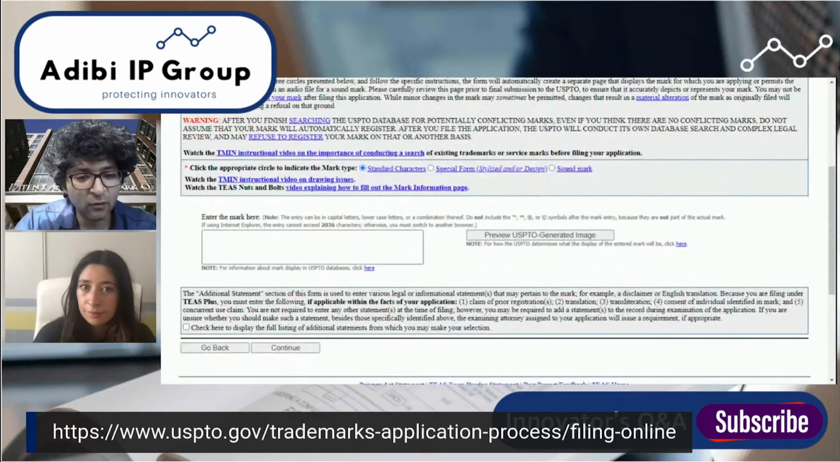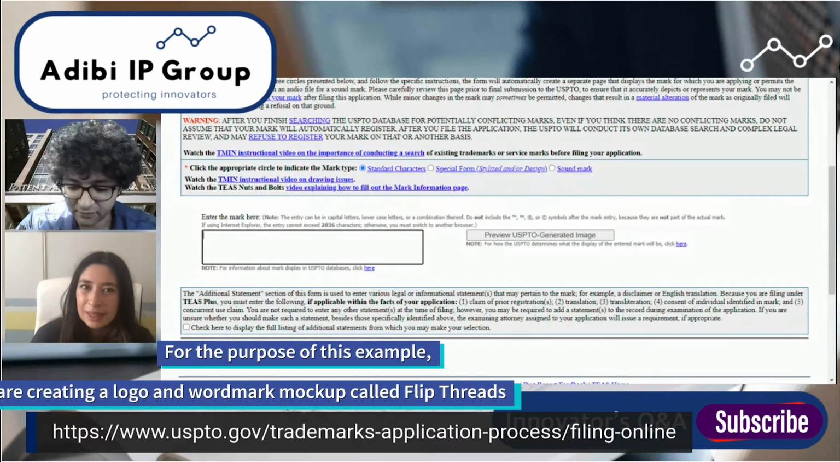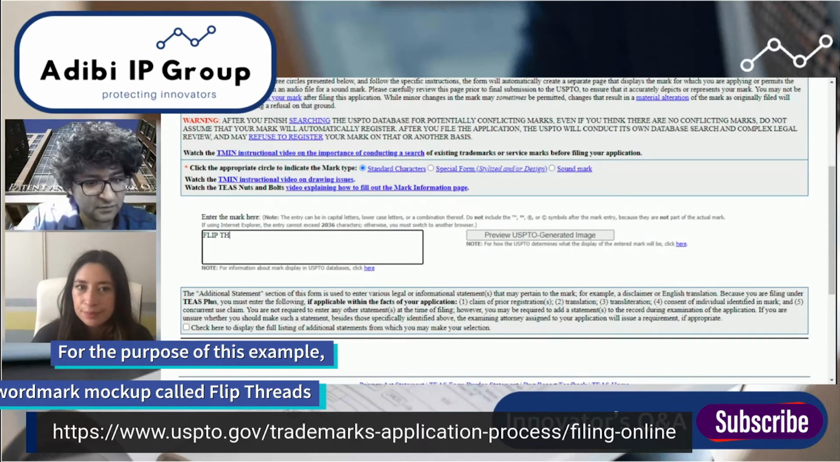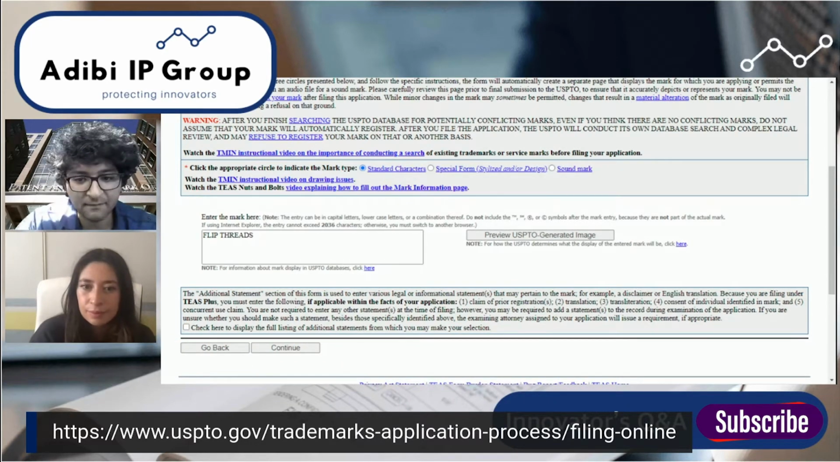And this is the part where you can enter in the mark. So this is where I need my assistant, Victoria's help. What was the brand name that we came up with that we want to protect and use to sell our clothing? It was Flip Threads. Okay, cool. So let's do Flip Threads. And did you want one word or two words? I think it was two words we did last time. Cool. Let's do two words. Flip Thread. And what we're going to do now is click on the preview button.